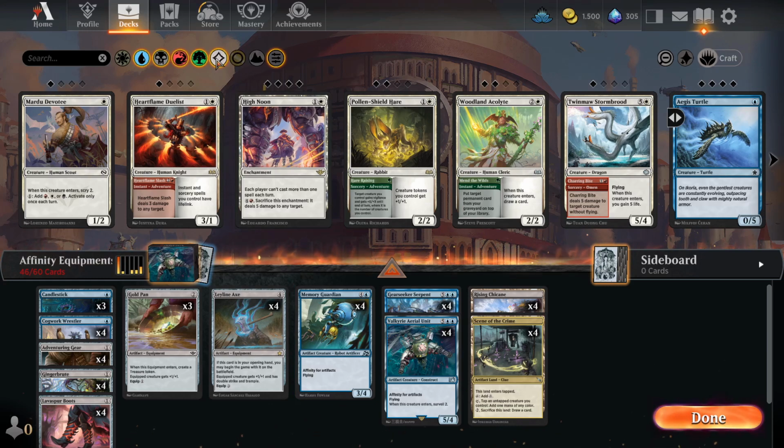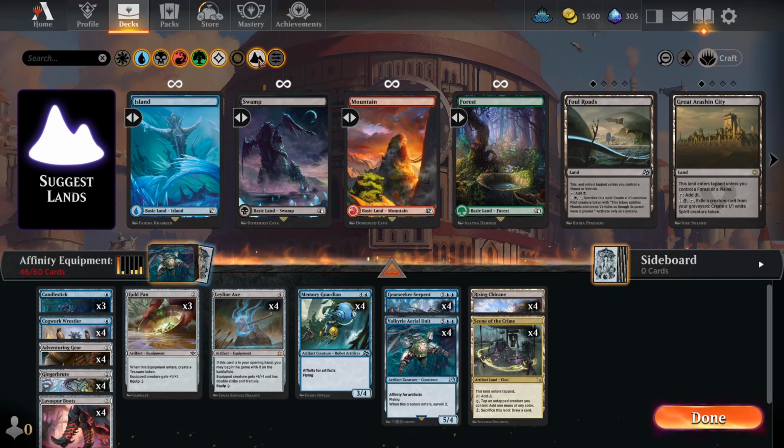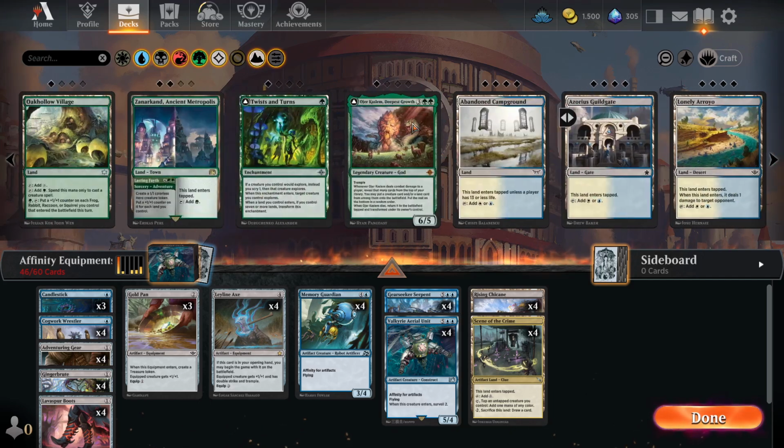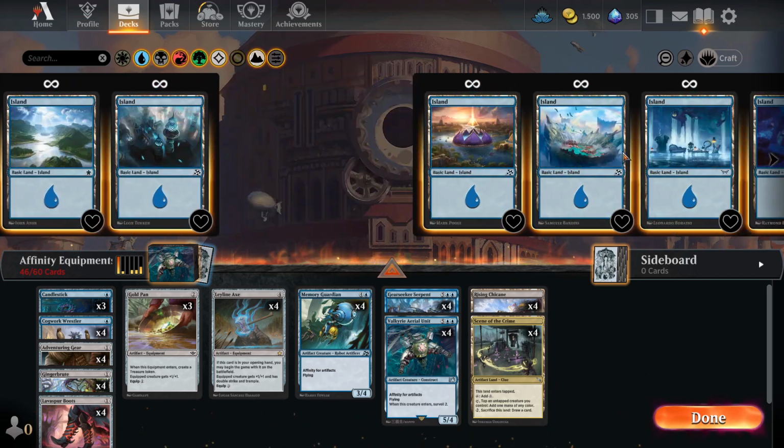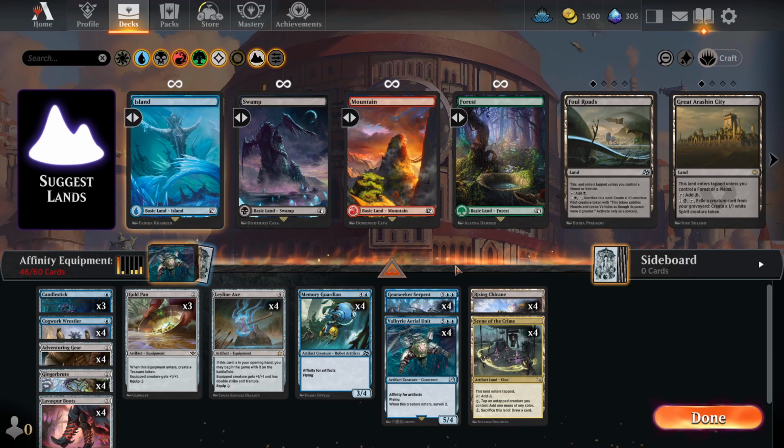So it's pretty easy. All you have to do is go on the land side, and here you can choose all the lands you want manually. If you want to choose the details here, of course, you can do this. But to have the lands automatically suggested, you have to click here.